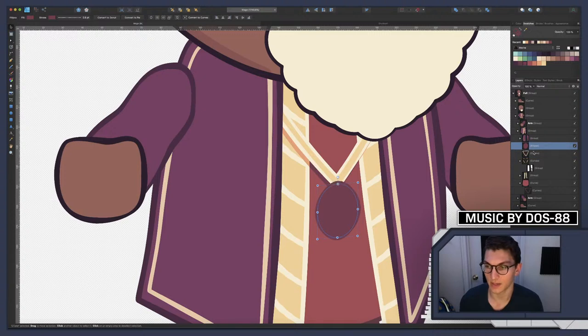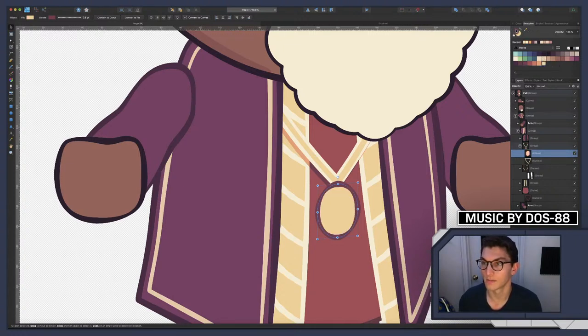I want this to be on top, actually. So this will be that pendant. And then we'll grab this and then make it into the correct colors. Like that. Okay.